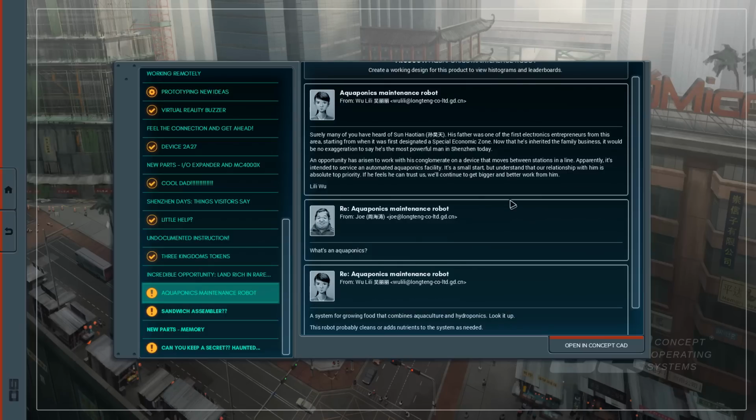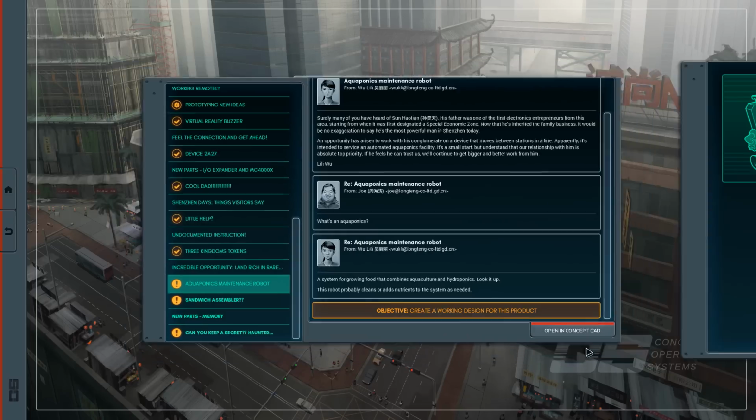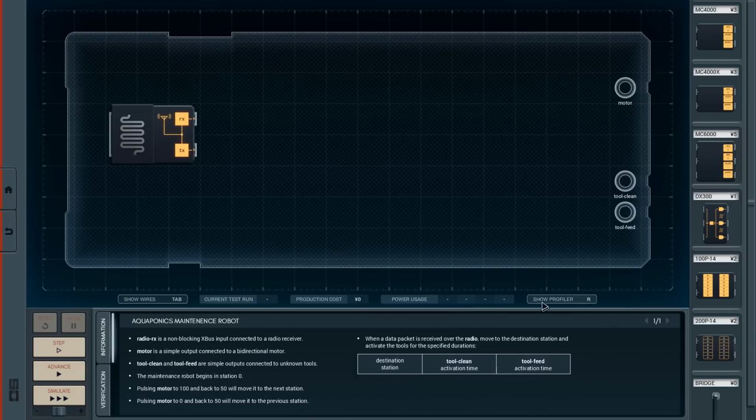So yes, she has some plan for an aquaponic system, which grows food that combines aquaculture and hydroponics. Fantastic! Well, let's see what we can do here.